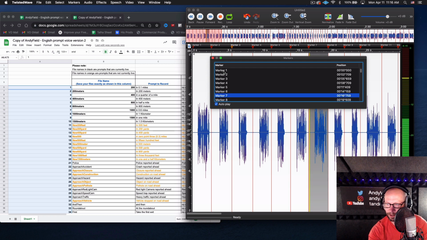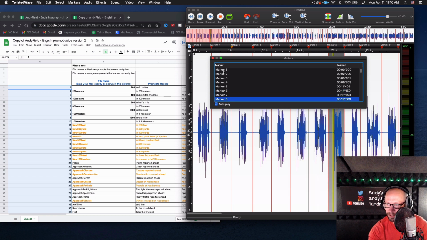I'm just checking in here. In 0.1, in 1 kilometer... So what I'm looking at here is I'm on marker 8. I look at 8, and 8 did say in 1 kilometer. So I'm still good. My markers are all good to go right now. I'm watching for that error that I've made somewhere.